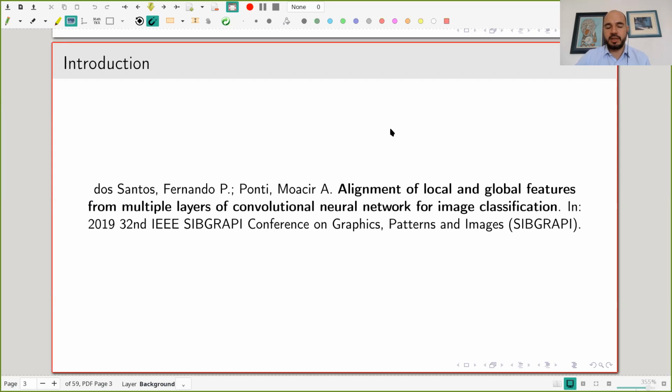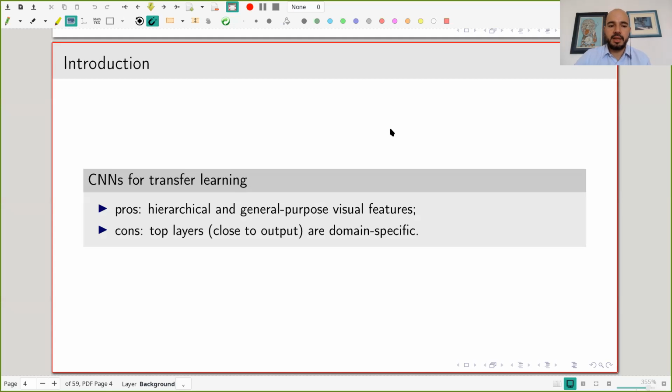So this first part was already published in 2019. It's work in collaboration with my PhD student, Fernando Santos. We already know that CNNs are very good for transfer learning. In terms of transferring what we have learned in image content, they are capable of finding hierarchical and general purpose visual features.